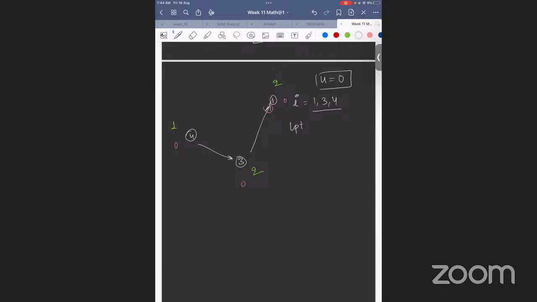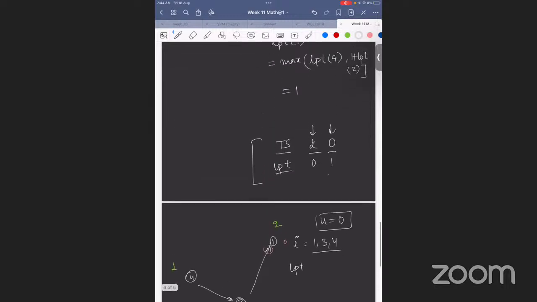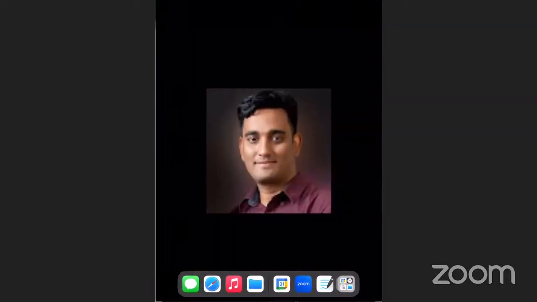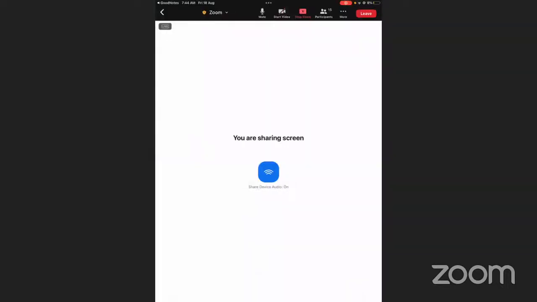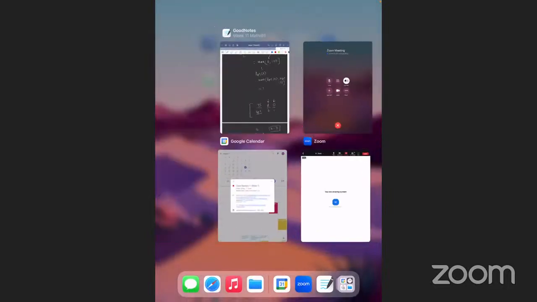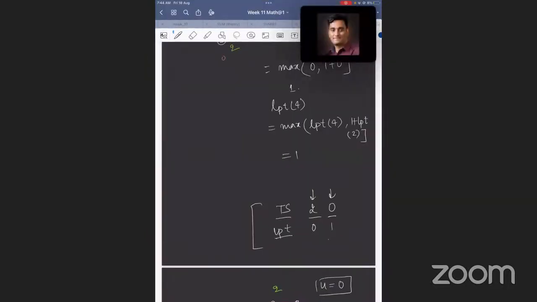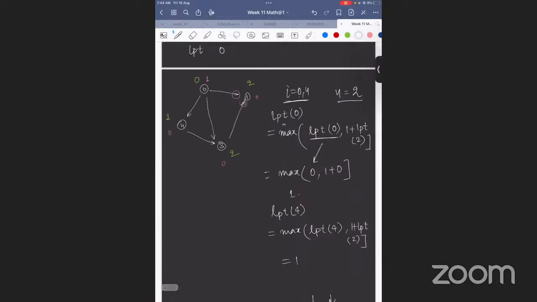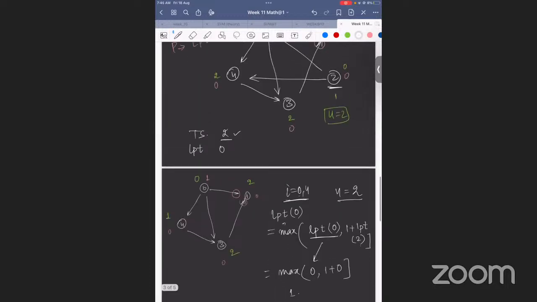Go ahead. So it is getting confusing. Okay. So where are you getting confused? With the numbers. Actually, can we take a different graph with nodes A, B, C, D? Okay.